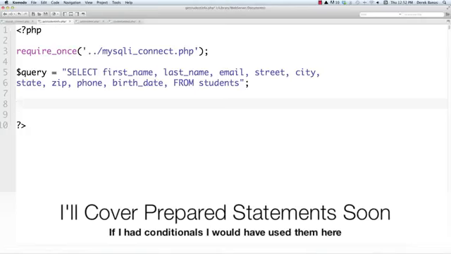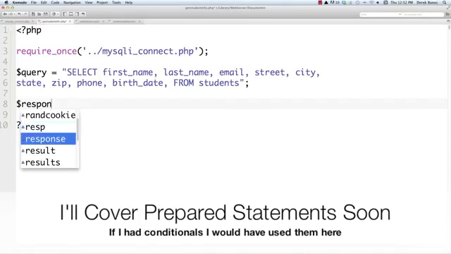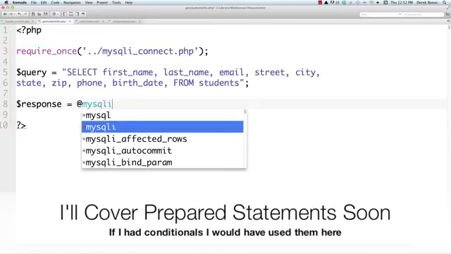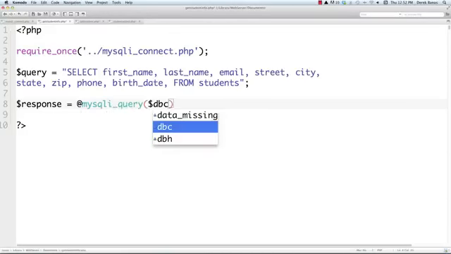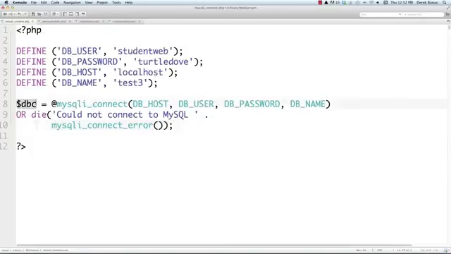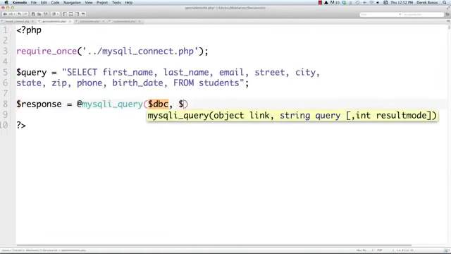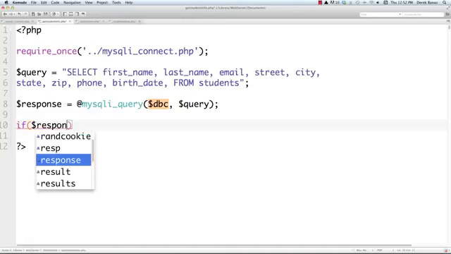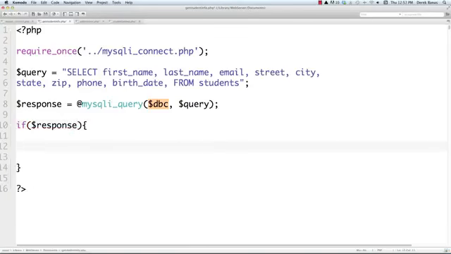Now I need to get a response, which is going to be all the information that I'm going to want to show in my table. And again, I'm going to put the @ sign here so that nothing shows up inside of the browser. I'm going to pass $dbc, which is my database connection, this guy right here. There we are. And then I need to also pass in the query I want to make on the database. Now before I continue, I want to make sure that the query executed properly, so I'm just going to have to go if response like that, and then I need to create a table to put all this information into.